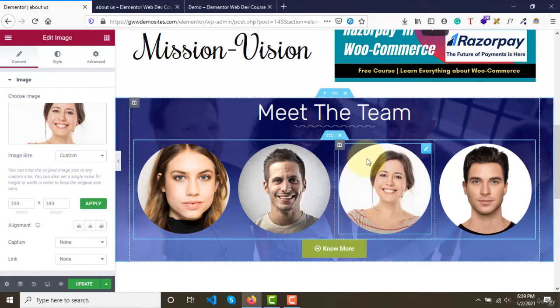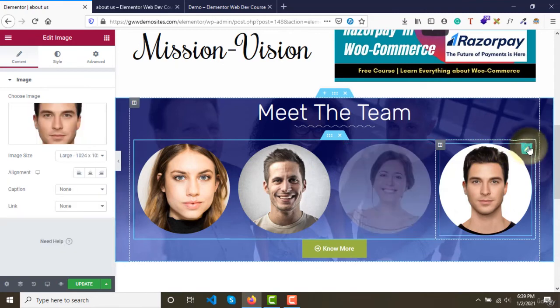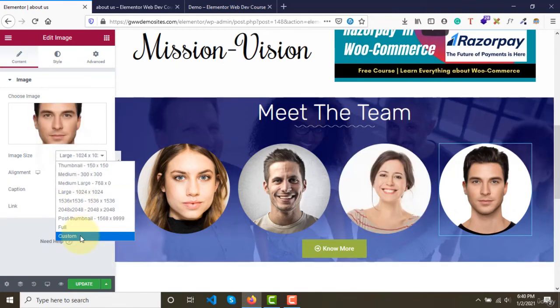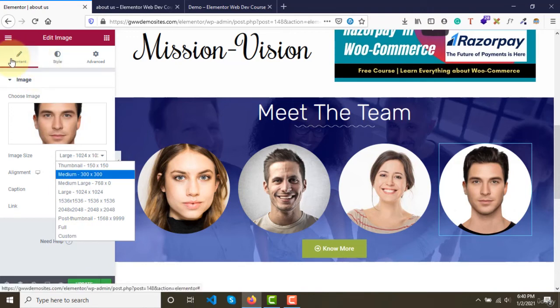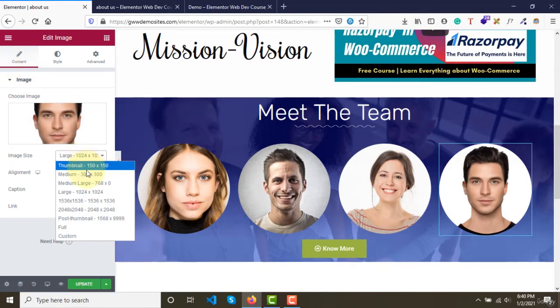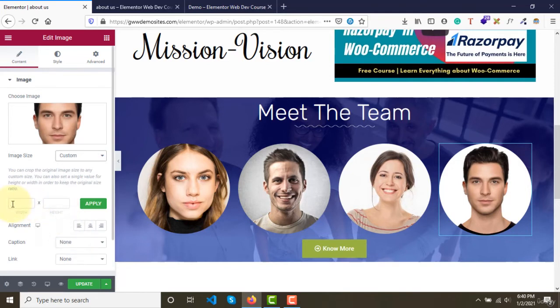The size was not changed. I don't know what's... okay. This is not style. This comes under content, or content, whatever you say. So the size will remain same. So either you can select this medium or make it custom and put it 300 into 300.